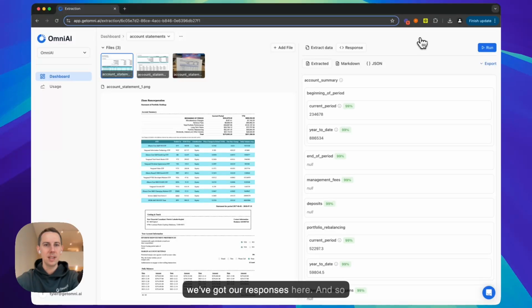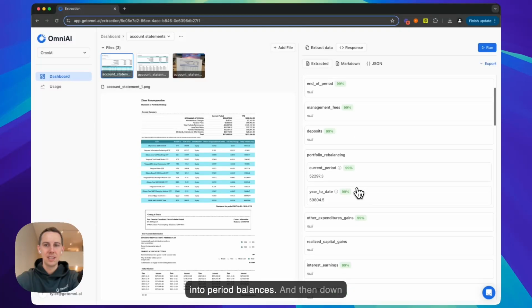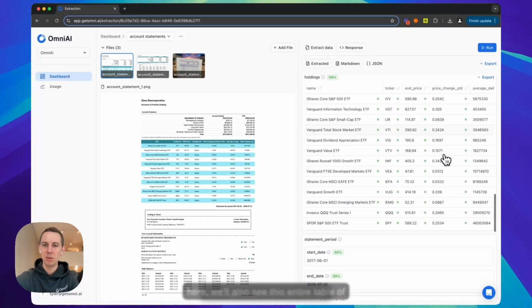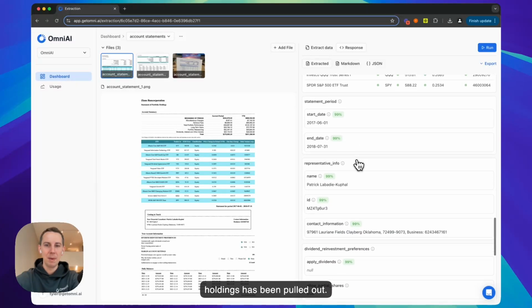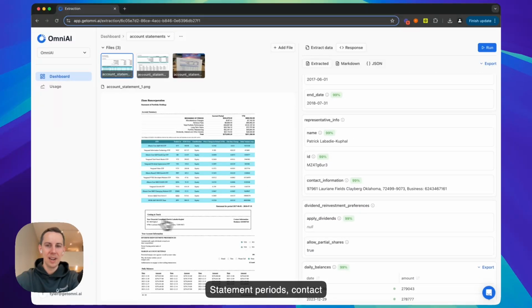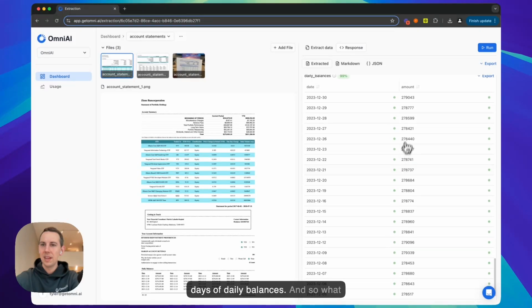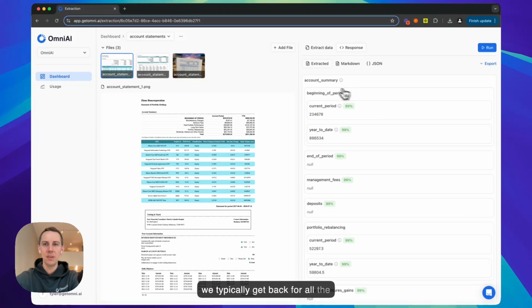And we've got our responses here. And so it's got this current period balance, end of period balances. And then down here, we'll also see this entire table of holdings has been pulled out. Statement periods, contact information down here, and the last 30 days of daily balances. And so what we typically get back for all the responses is we'll get this extracted object that always matches the same format in this extract data tab.